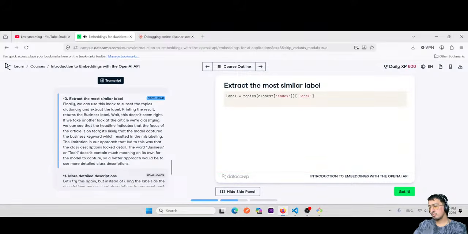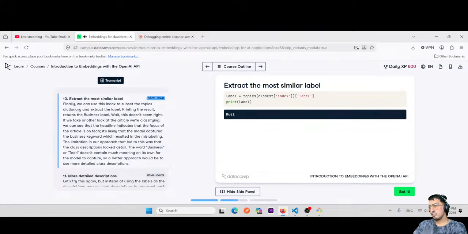Finally, we can use this index to subset the topics dictionary and extract the label. Printing the result returns the business label. Wait, that doesn't seem right. If we take another look at the article we're classifying, we can see that the headline indicates that the focus of the article is on tech.